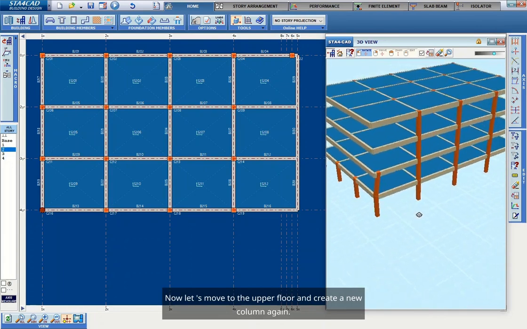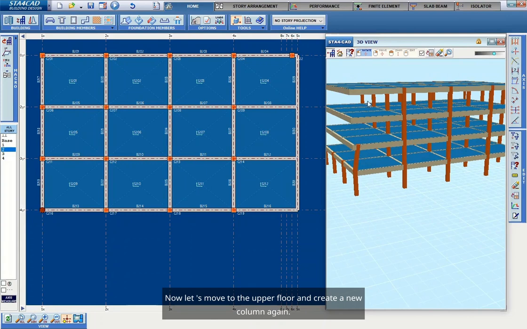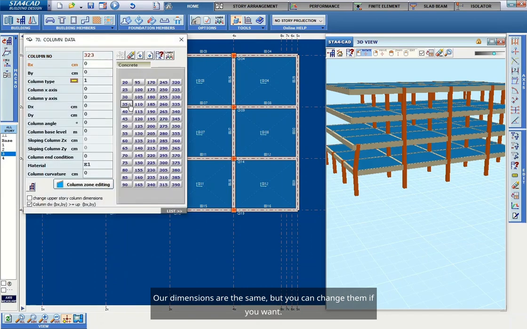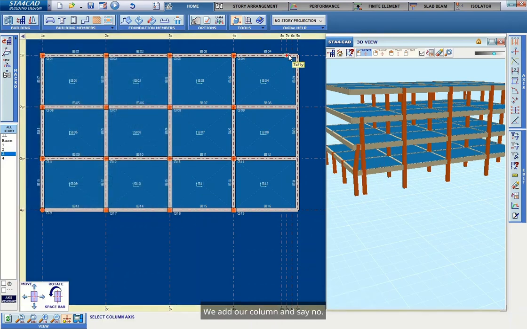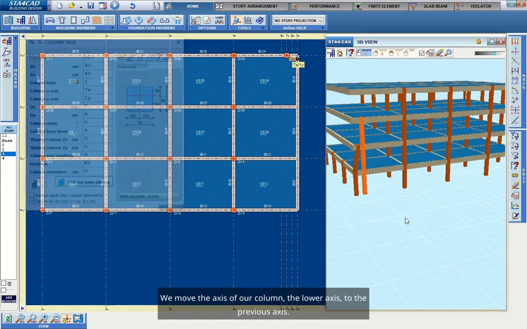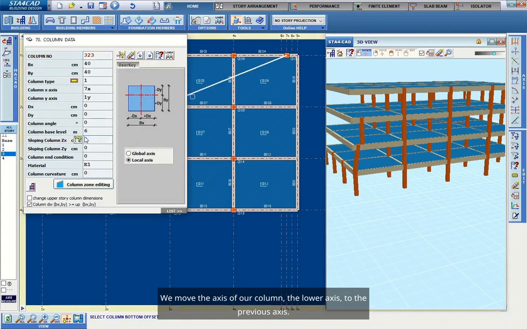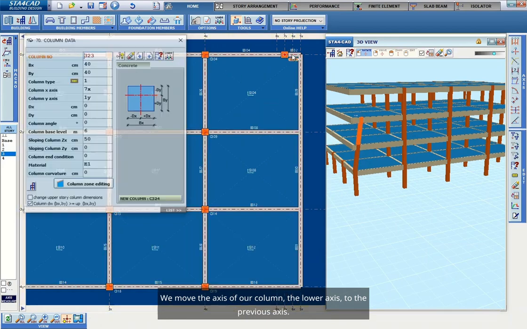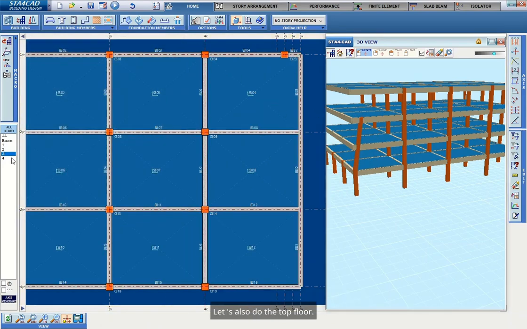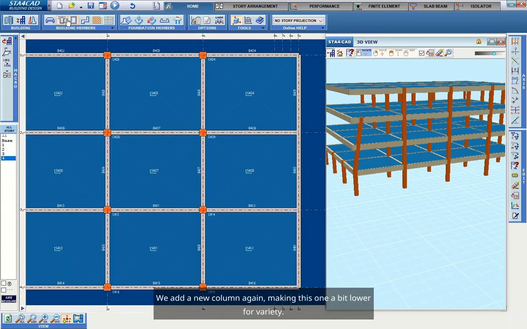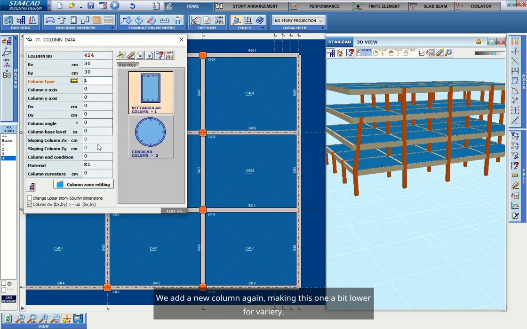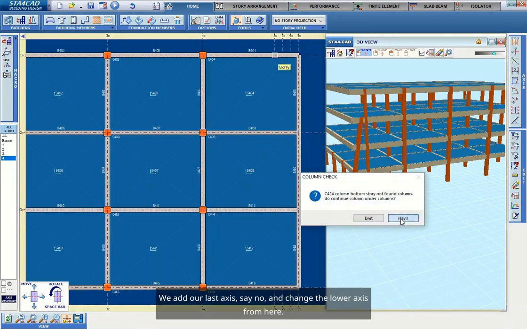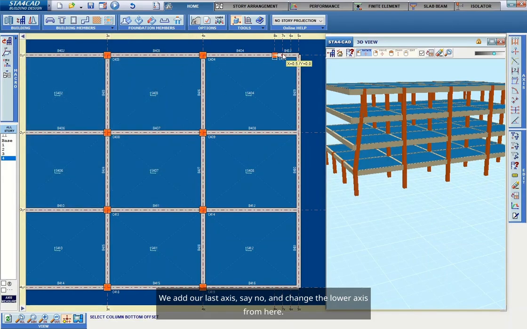Now let's move to the upper floor and create a new column again. Our dimensions are the same, but you can change them if you want. We add our column and say no. We move the axis of our column, the lower axis to the previous axis. Let's also do the top floor. We add a new column again, making this one a bit lower for variety. We add our last axis, say no, and change the lower axis from here.